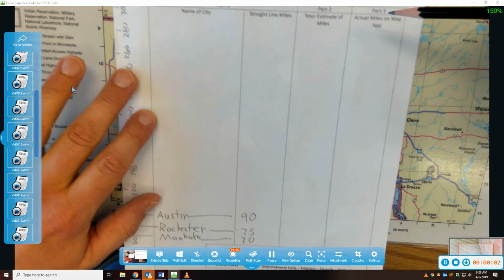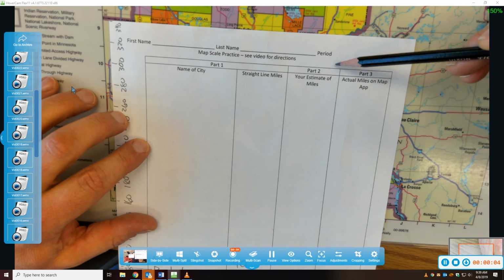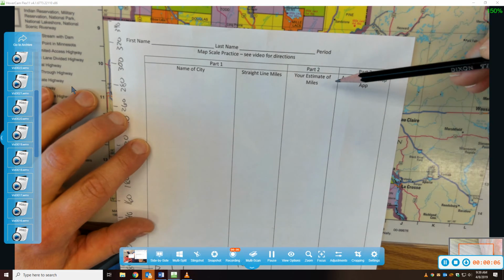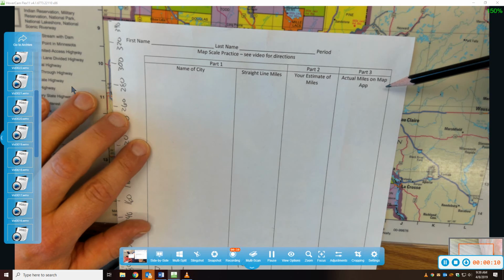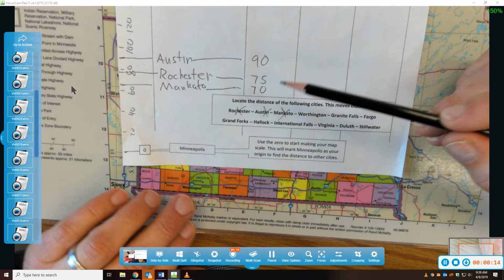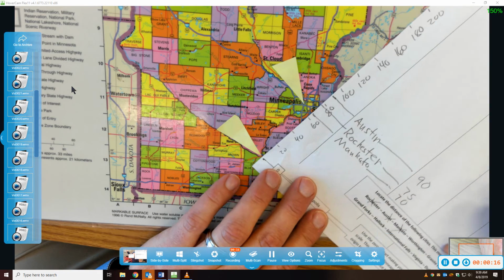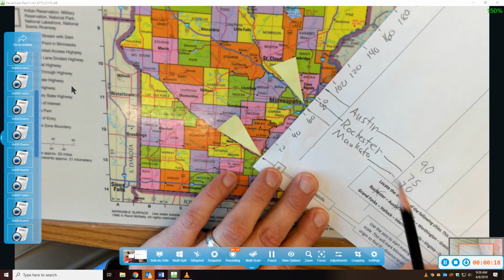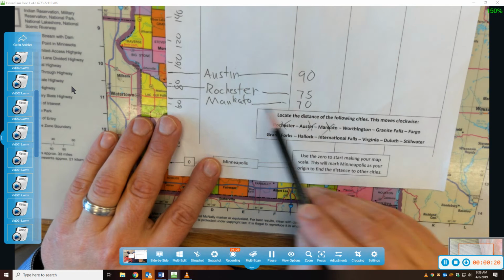Here's part 2, 6th graders, actually part 2 and part 3, which has to do with your estimate of the miles and then the actual miles on the map app. So for example, Mankato, we marked to be approximately 70 miles, all right?